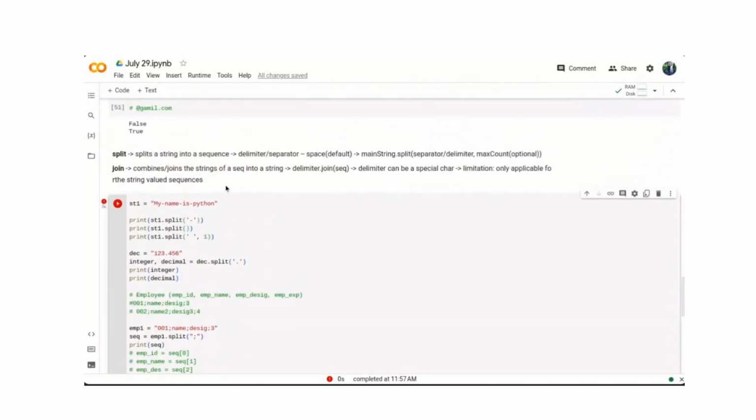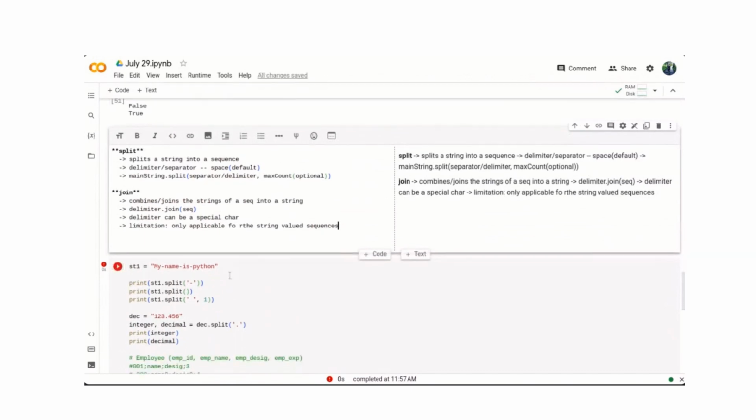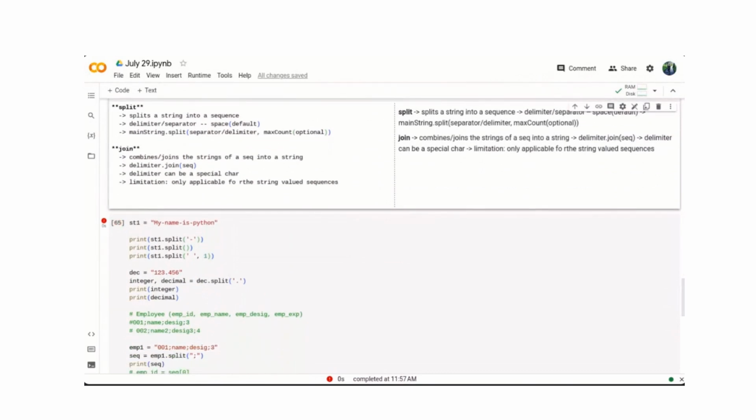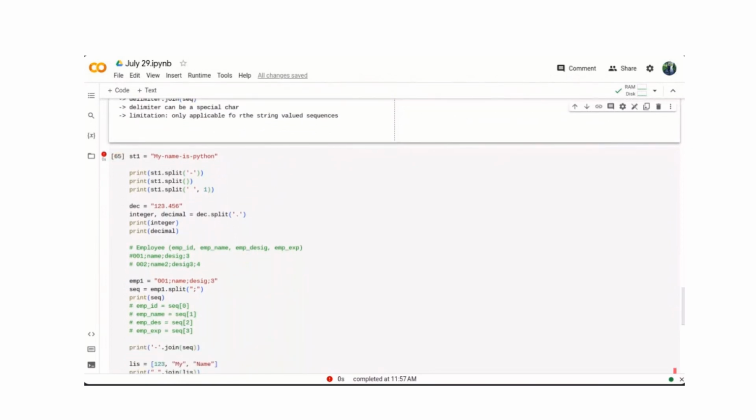So there is a limitation for this join function. It can only join a sequence which has all the values as string data types only. If there is any value other than a string, this function will throw an error. That's it. So that is the join function. This is a split function, this is a join function, and this is how we use split and join functions. Now there is only one last function which we'll see.